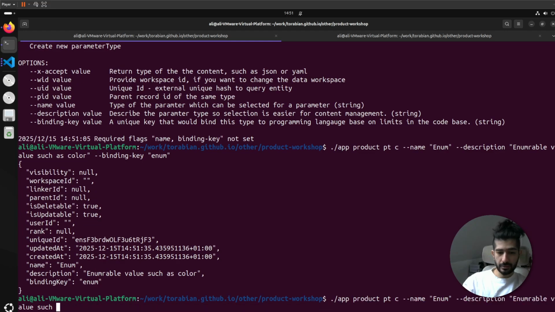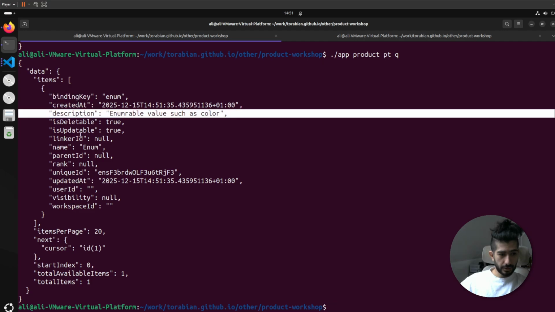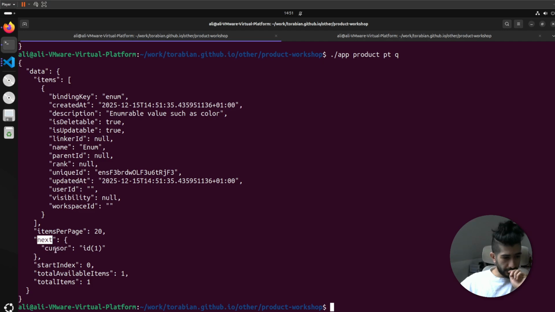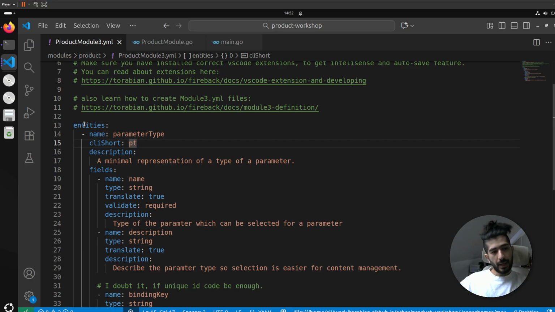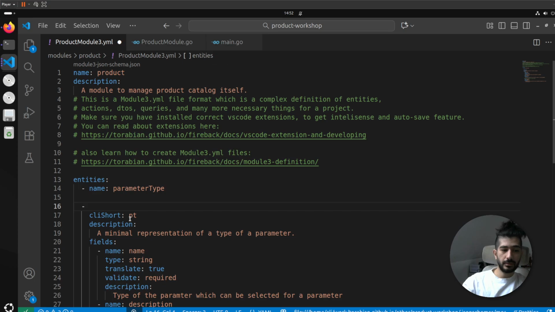And then this has been created perfectly fine, and we have such a thing called a binding key enum, unique ID, and description, and I believe the name enum here is done too. So the next is also the cursor. You can query that, and all those things are in place, and I think we are perfectly fine with the parameter type.